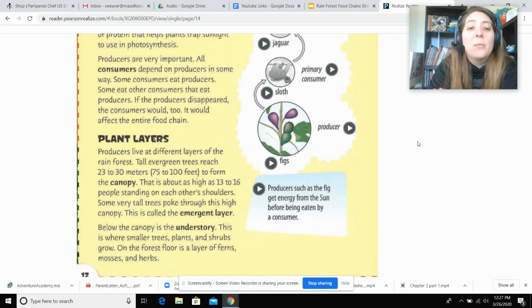Plant layers. Producers live at different layers of the rainforest. Tall evergreens reach 23 to 30 meters, 75 to 100 feet, to form the canopy. That is about as high as 13 to 16 people standing on each other's shoulders. Some very tall trees poke through this high canopy. This is called the emergent layer. Below the canopy is the understory. This is where smaller trees, plants, and shrubs grow. On the forest floor is a layer of ferns, mosses, and herbs.